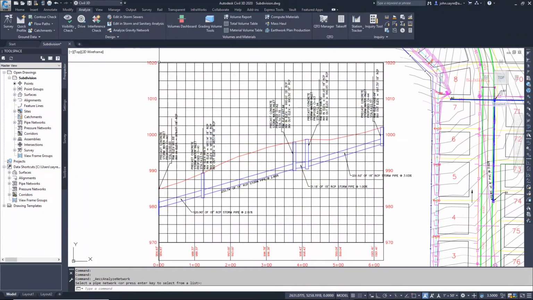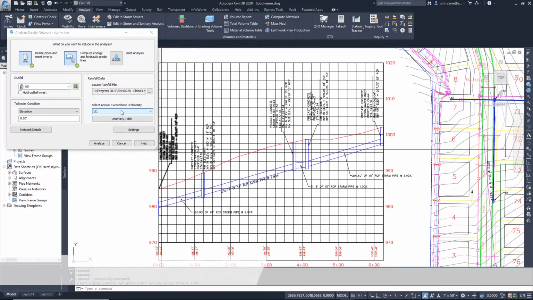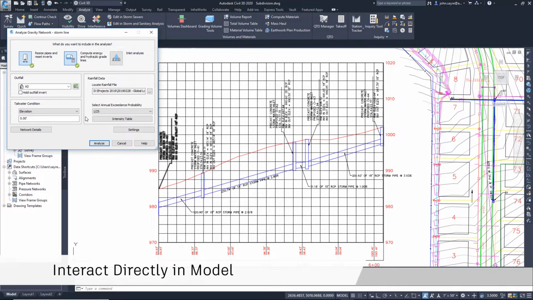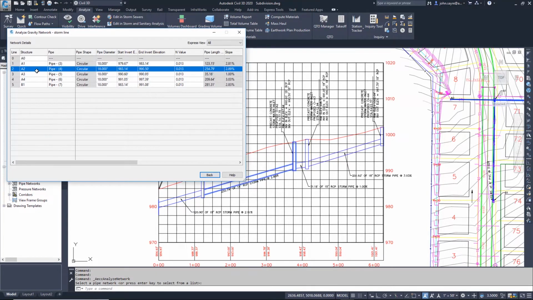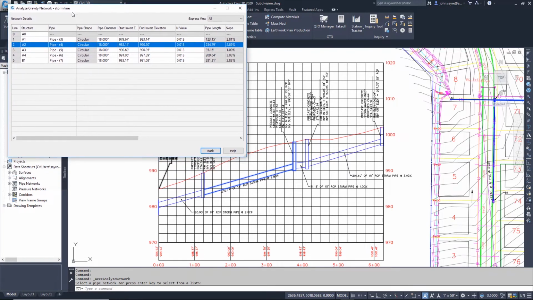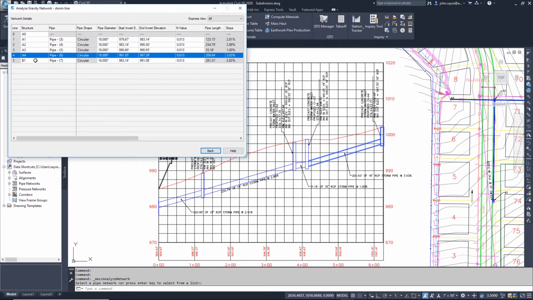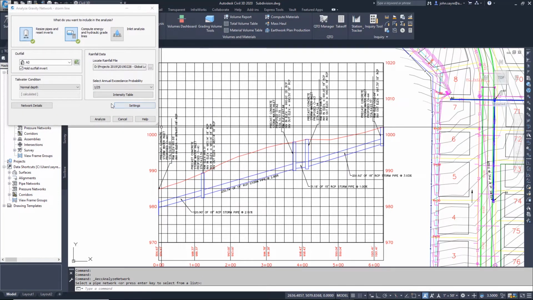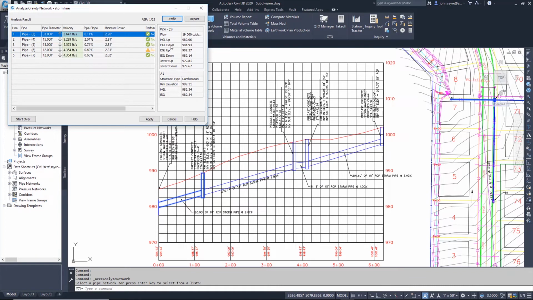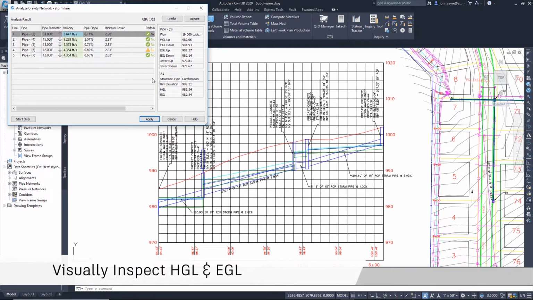The wizard for the Analyze Gravity Network command has been replaced with a modeless dialog box which enables you to directly interact inside the drawing. There are three different types of analysis to choose from, starting with pipe sizing, computing energy and hydraulic grade lines, and inlet analysis. By selecting the Network Details button before you run the analysis, you can review and resolve any issues before performing the final analysis.